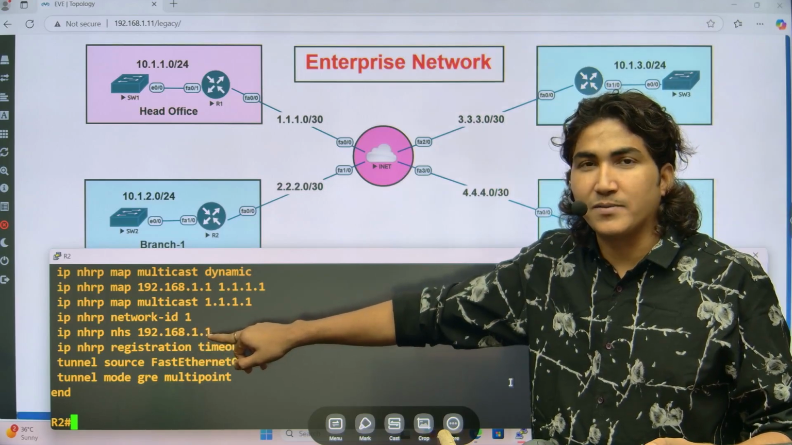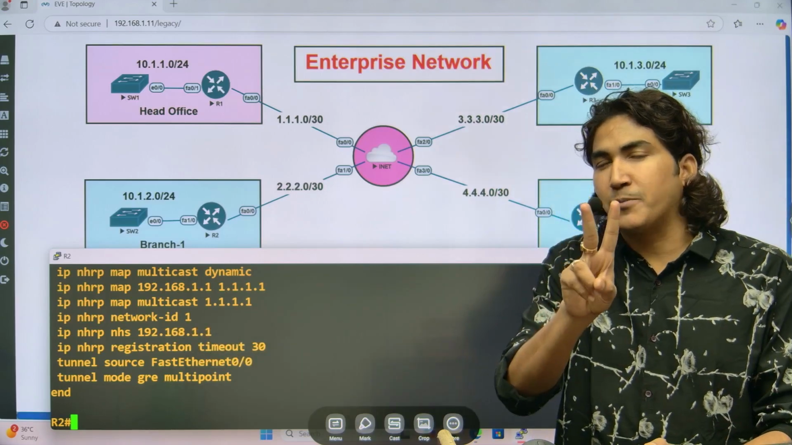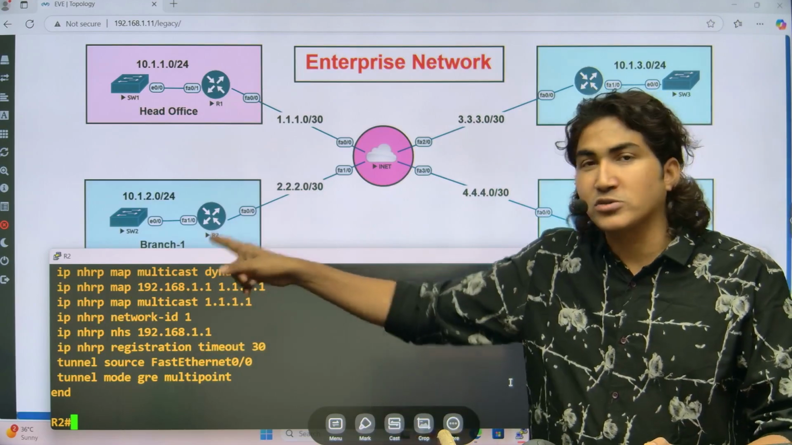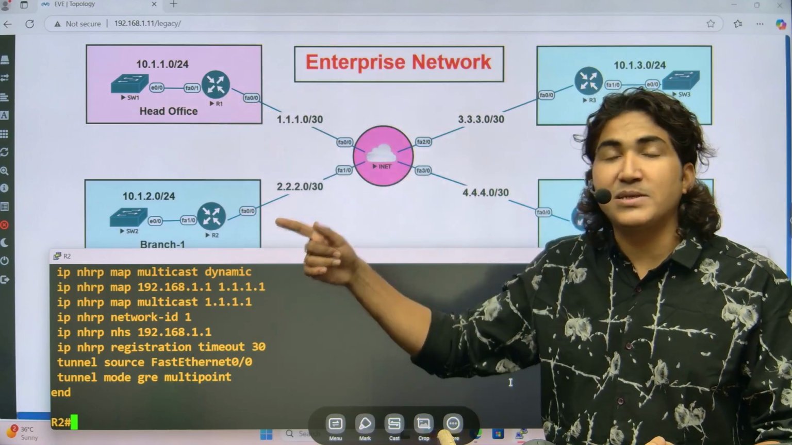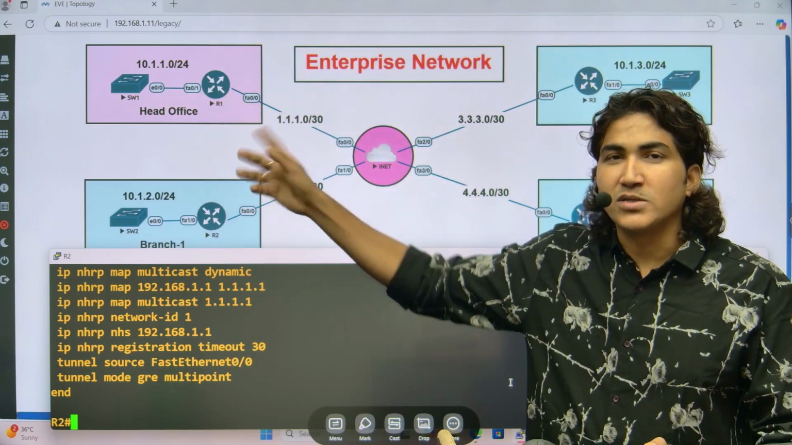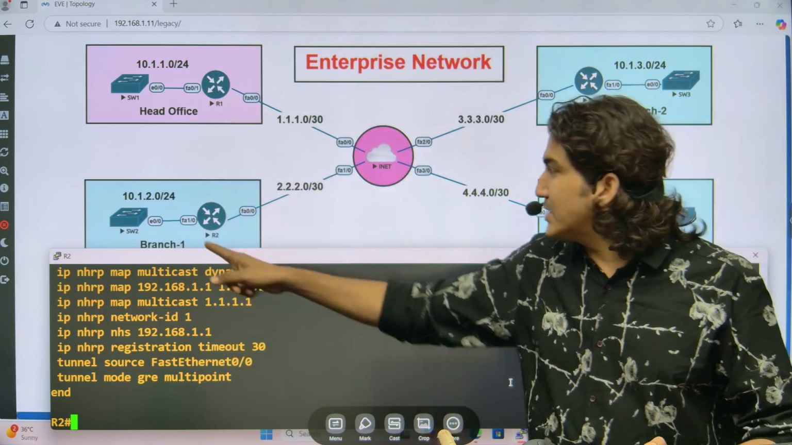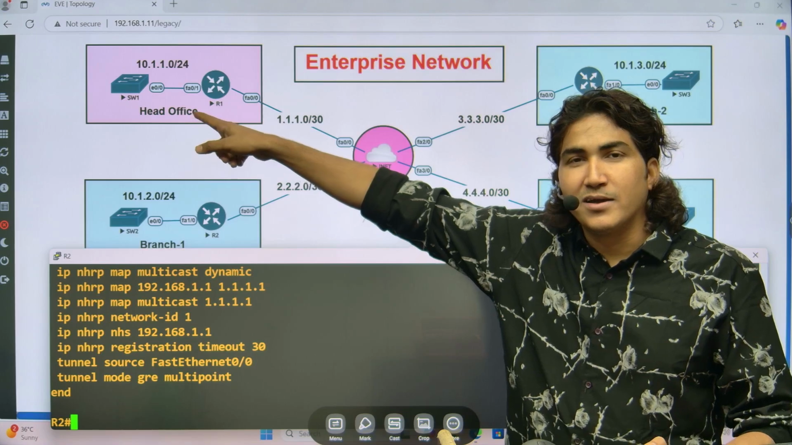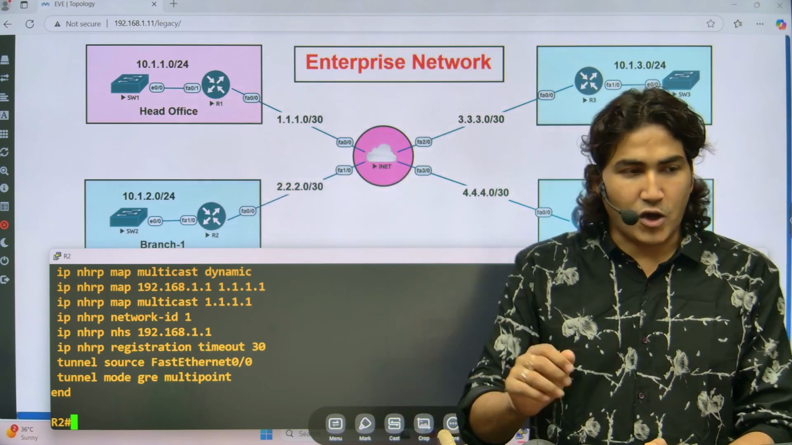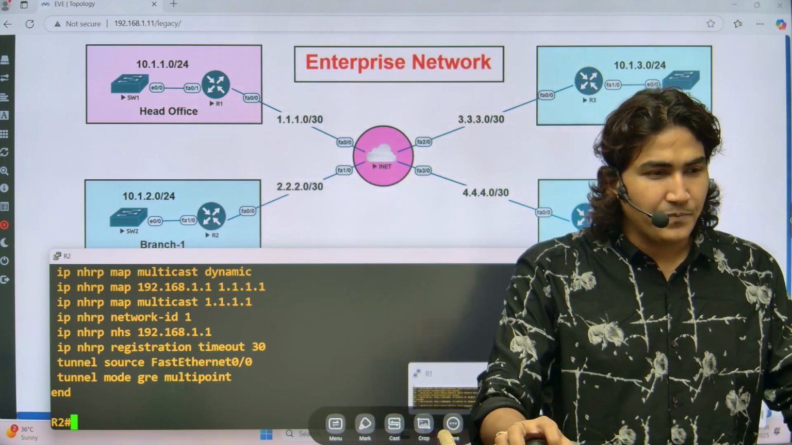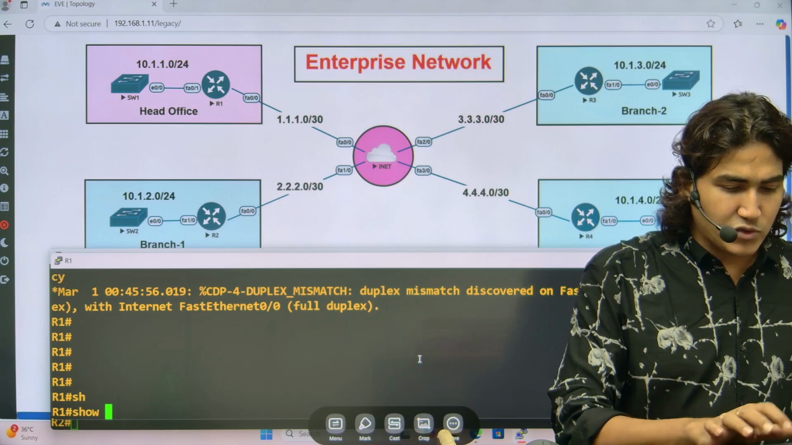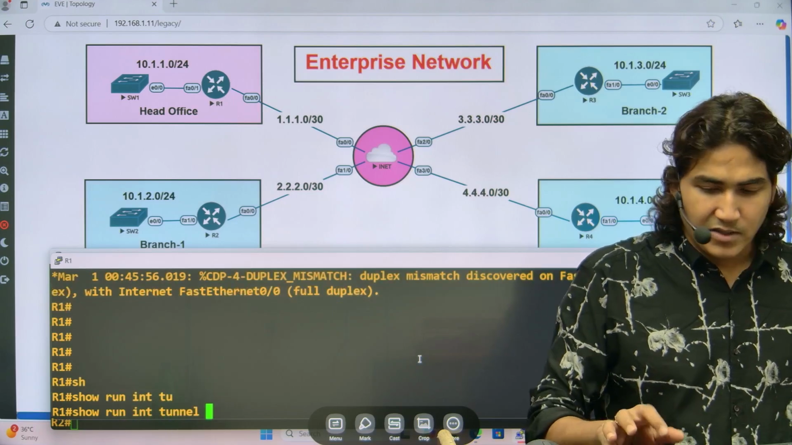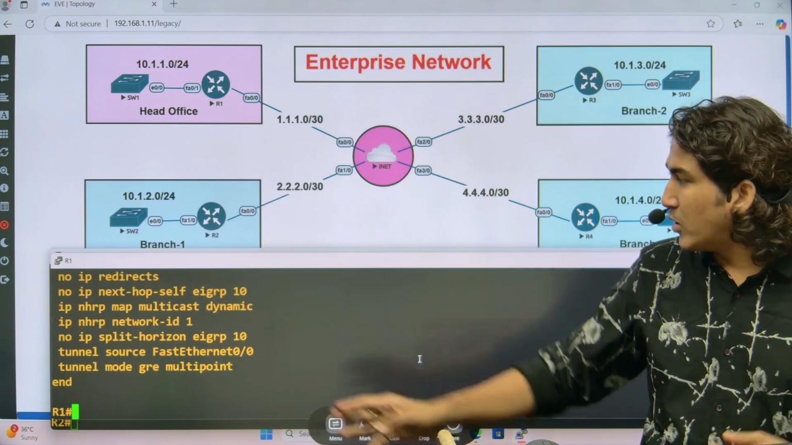You can see this is the tunnel configuration on a spoke router, right? So their NHS is 192.168.1.1. In NHRP, there are two types of router, server and client. Spokes are client routers. Hub is the server router. Client will always register themselves to the server. And now after every 30 seconds, router 2 will be sending one registration message. And on router 1, if you want to see the tunnel configuration, run interface tunnel 1.